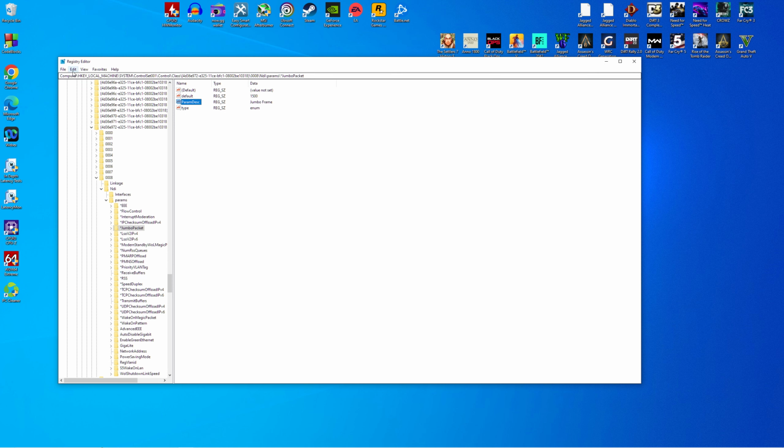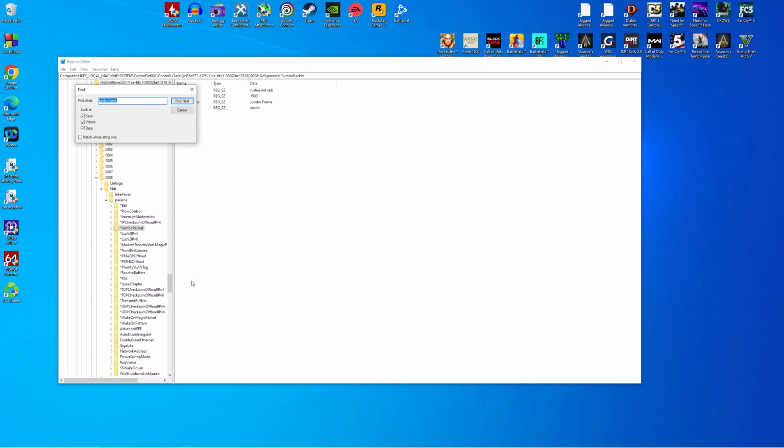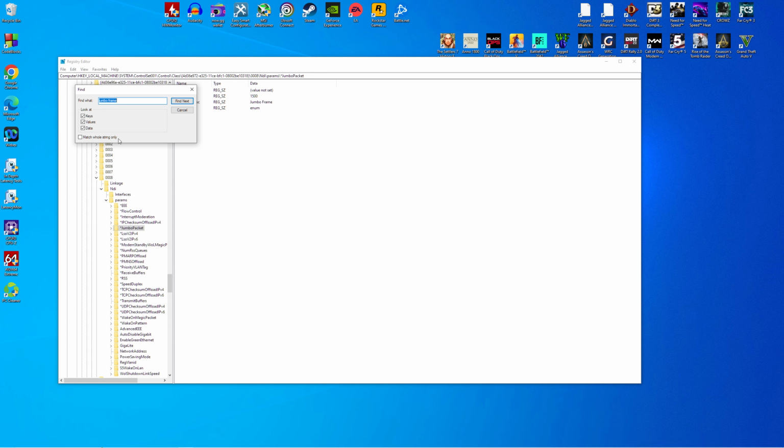Instead of typing jumbo frame, you want to type in jumbo packet, because in your adapter settings it's called jumbo frame, but in registry editor it will be jumbo packet. So yeah, you want to type in jumbo packet.